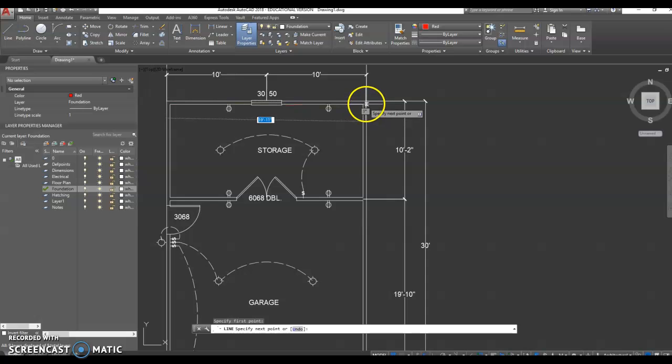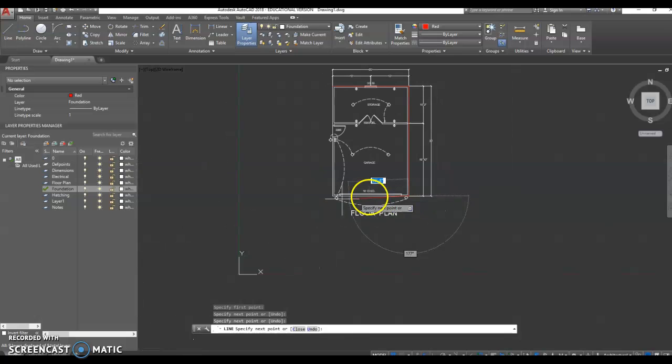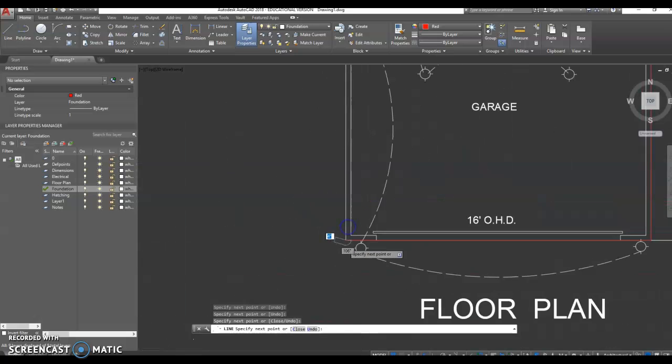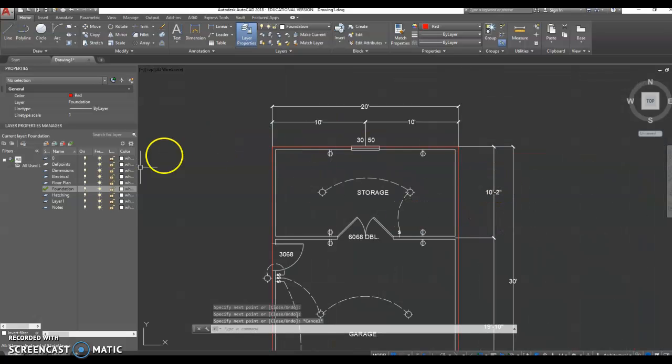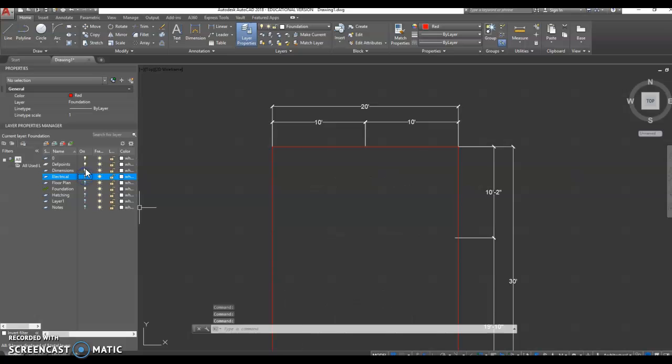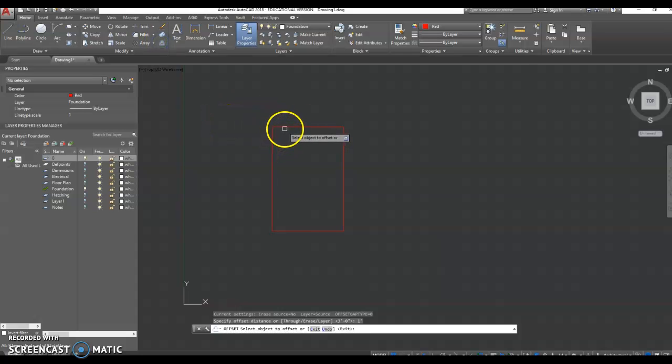My foundation will follow the footprint of the floor plan. So I'm drawing around the perimeter, and so it's going to look like one big rectangle. Now I'm going to turn everything off but the foundation. And so we have this rectangle. I want to offset this 1 foot to the inside.